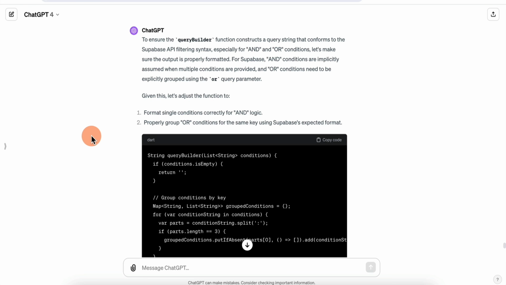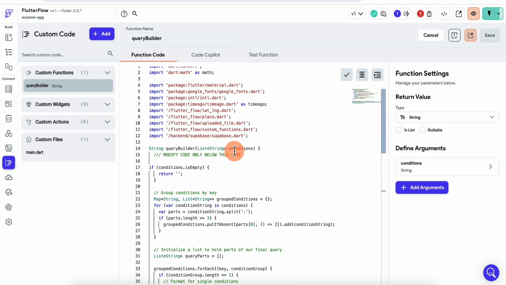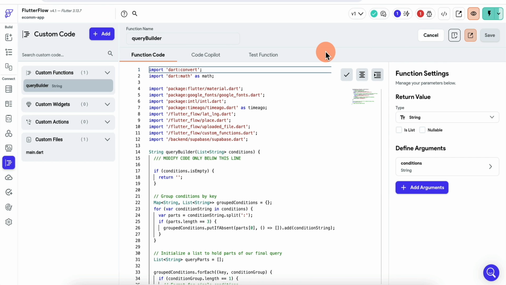Now here I used ChatGPT to write me this function, and the result is it works really, really well. I've copied that function, I'm going to paste it in here, and I'm going to hit save. And so now we have a query builder whose purpose in life is to take a list of conditions and convert them to a query string that our Supabase will understand.